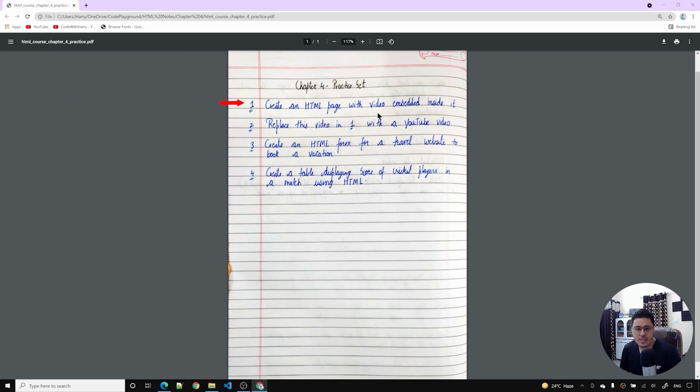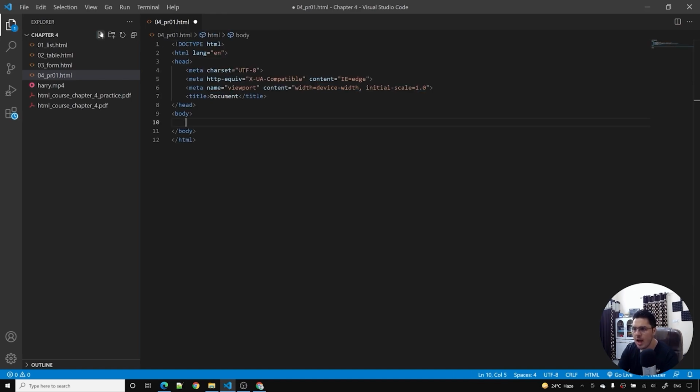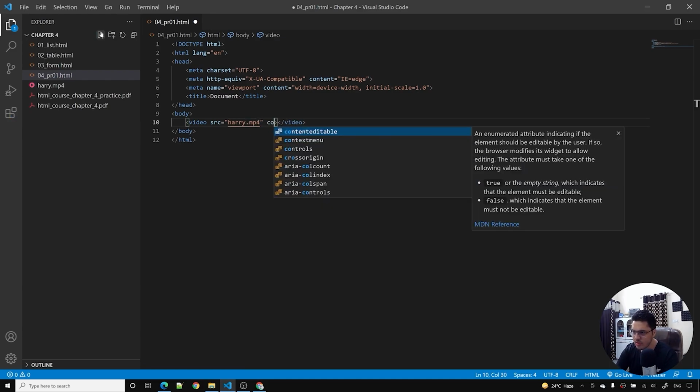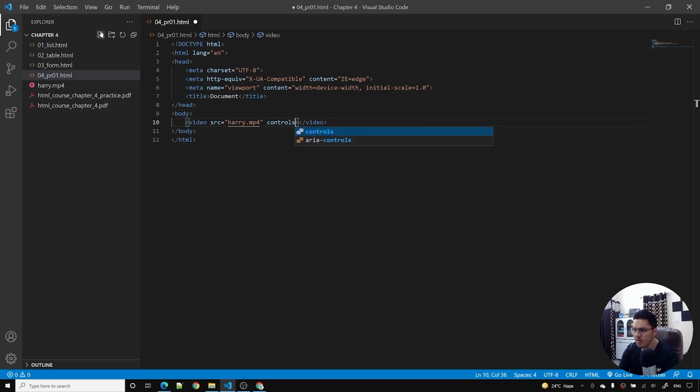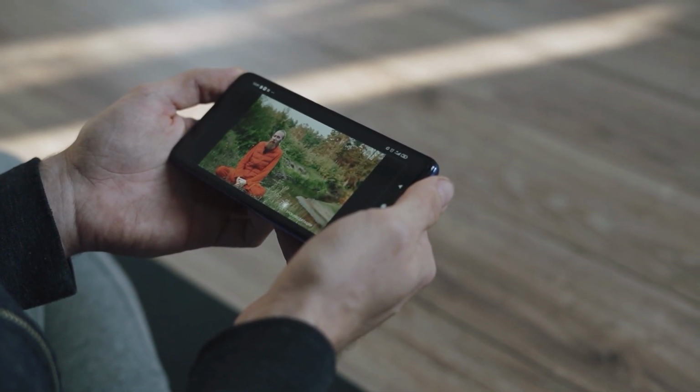The question number 1 says create an HTML page with video embedded inside of it. So we need to create an HTML page and we have to embed a video inside of it, and this is as simple as doing this thing. So I'll say 04_pr01.html. I'll put in the boilerplate code and I'll use a video tag. I'll say video src is equal to harry.mp4, and all I'll do after this is write controls. This is going to show me all the controls to control the video. I can seek, I can play, I can pause, I can do all that stuff.